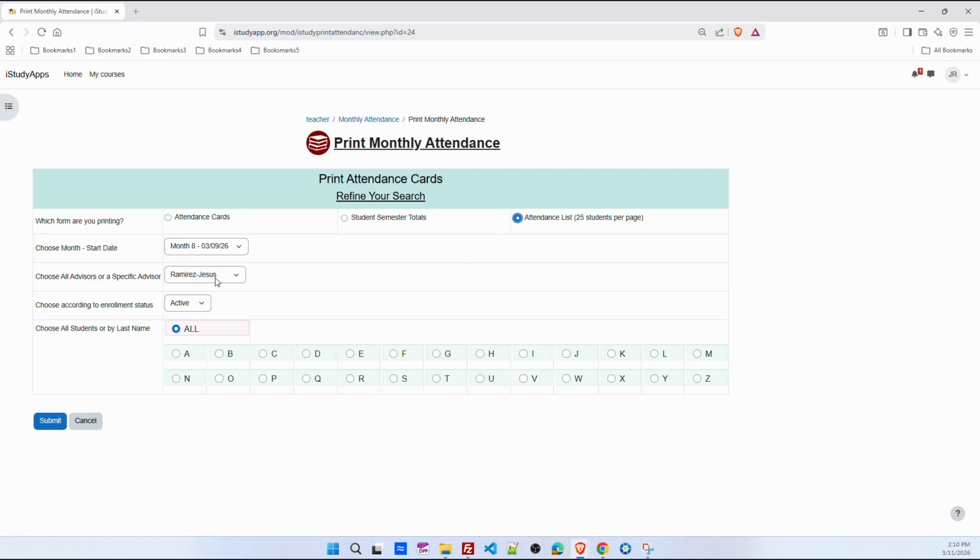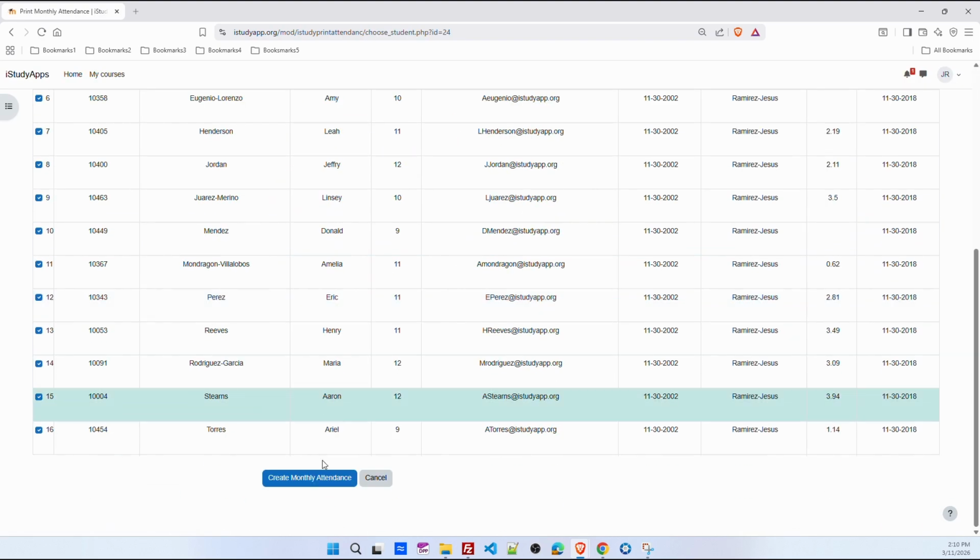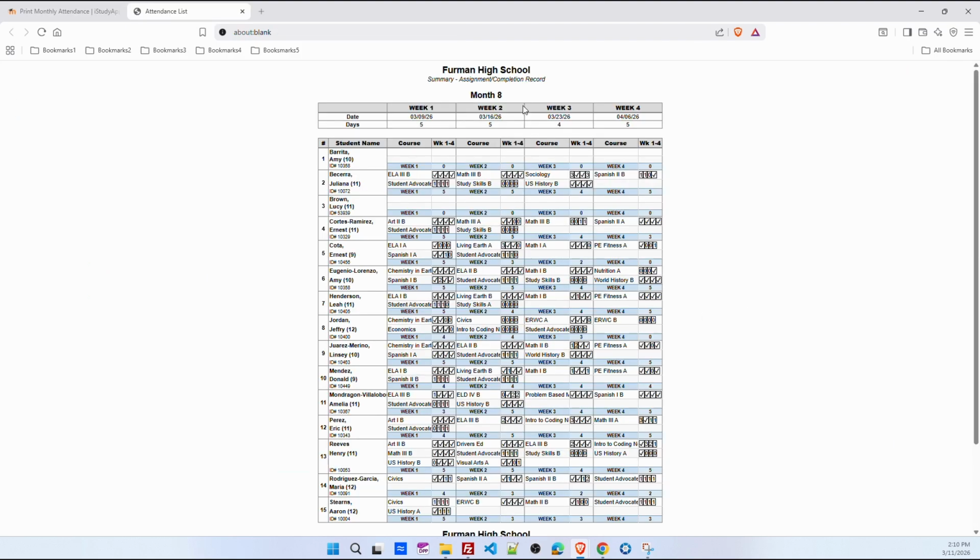And this is more for, I would use it as an advisor. I'm choosing my name because I only want to see my advisory students. I'm going to select all, and it will show me that month, but on one page, all the students on one page. Check marks for each subject means they completed their 4 hours or more. And if it's less than that, it'll have the number.